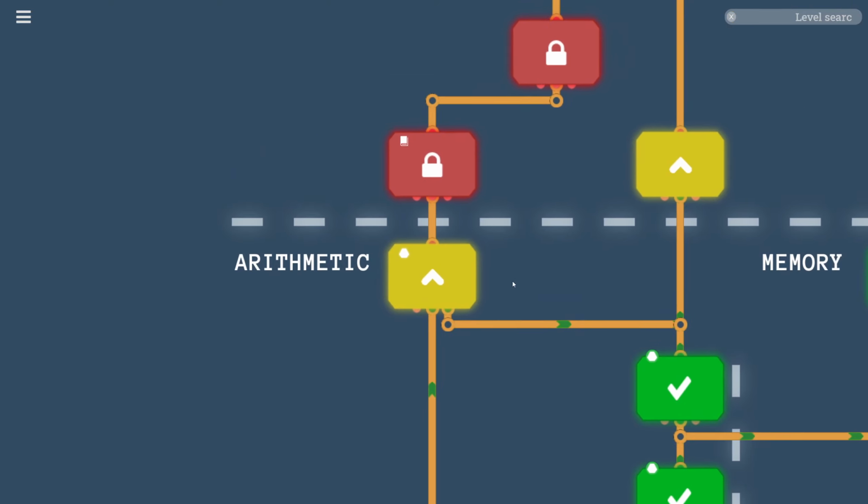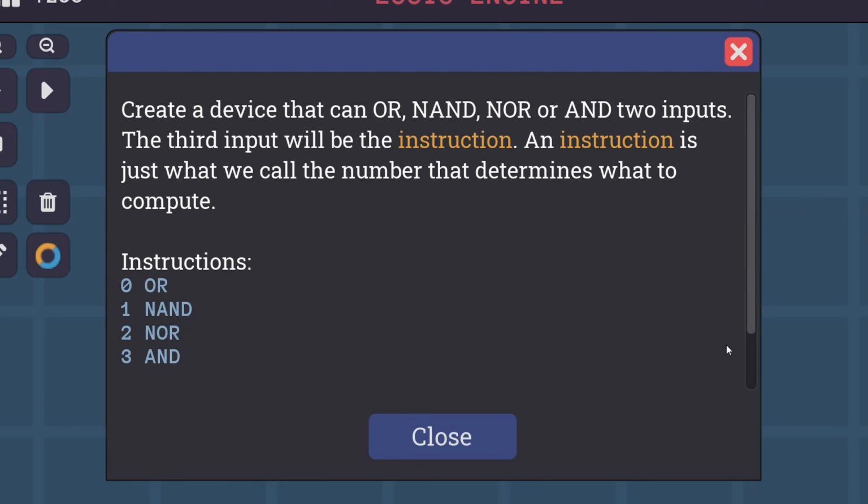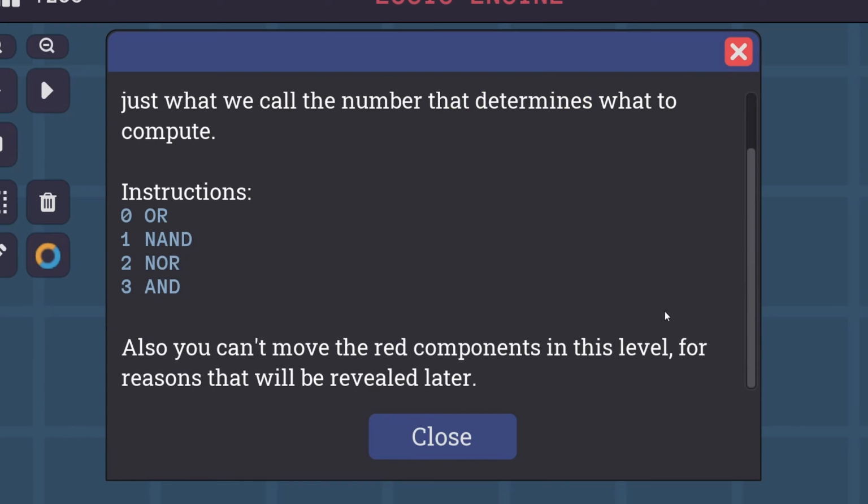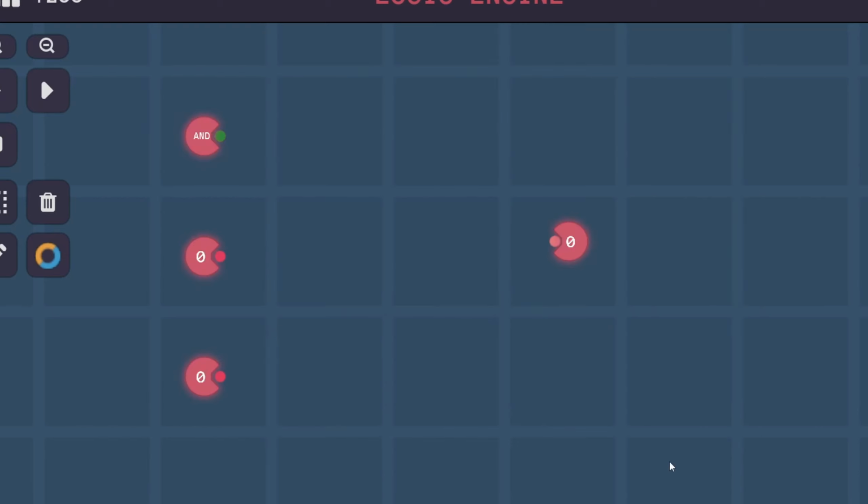Let's move on to the final level in arithmetic, the logic engine. Create a device that can OR, NAND, NOR, or AND two inputs. The third input will be the instruction. An instruction is just what we call the number that determines what to compute. Our instructions are OR, NAND, NOR, AND, corresponding to 0, 1, 2, and 3 respectively, and for reasons that will be revealed later, you can't move the red components in the level.